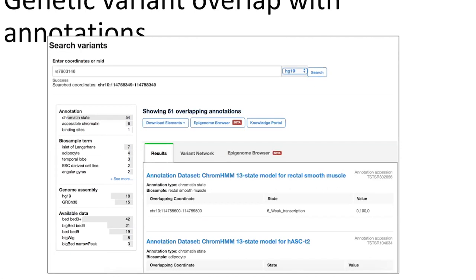This also gives you peaks that intersect and information such as coordinates where it intersects, the state for the given annotation type, and the value or the score associated with the annotation.